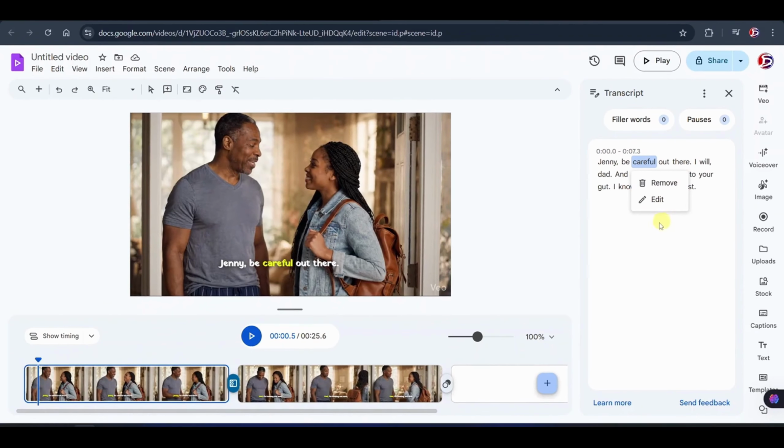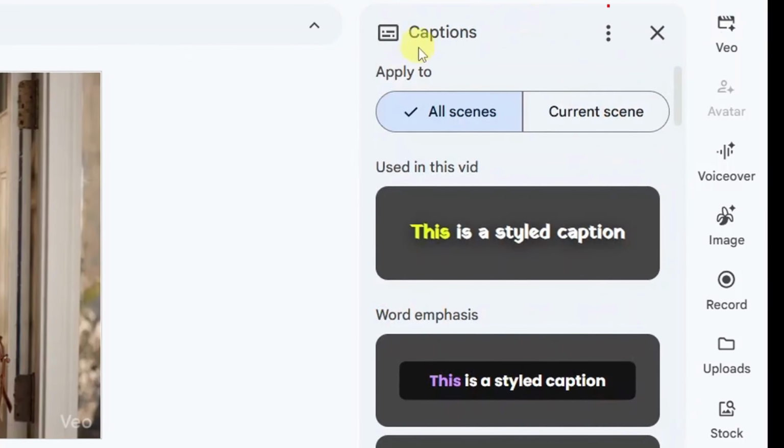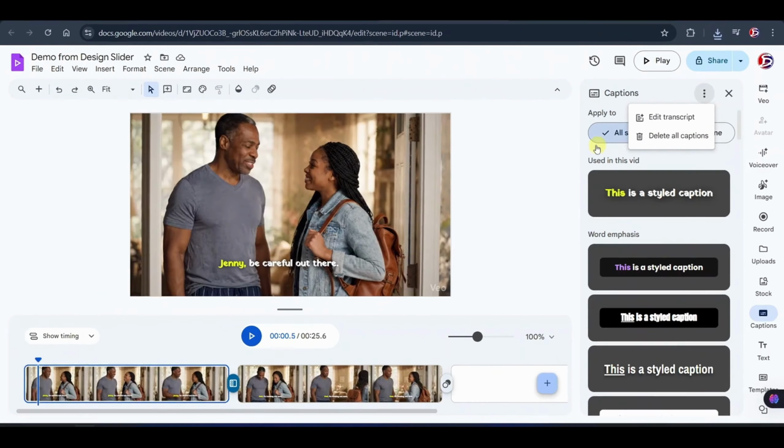And for any reason, if you change your mind and you don't want any caption anymore, select the caption button on the menu list. At the top here, click on the three dots menu next to captions, and you will have the option to either edit the entire script as a whole to change things the way you want them to appear on the video, or you can delete all captions completely. You are totally in control of how you want your video to come out.